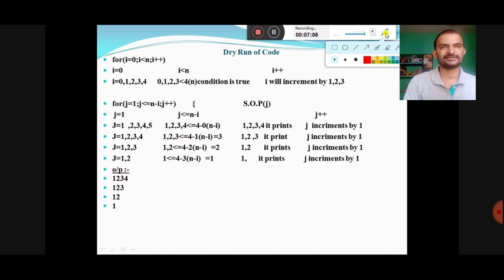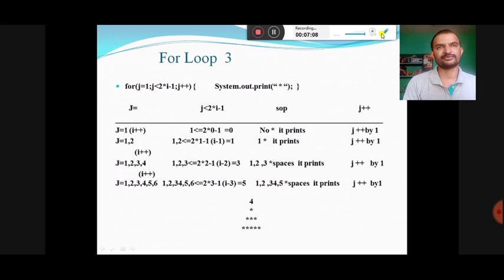So next we see the next loop to print the star pattern. So let us see the j loop, consisting of j is 1, j is less than or equal to 2 into i minus 1, System.out.println, j increment.